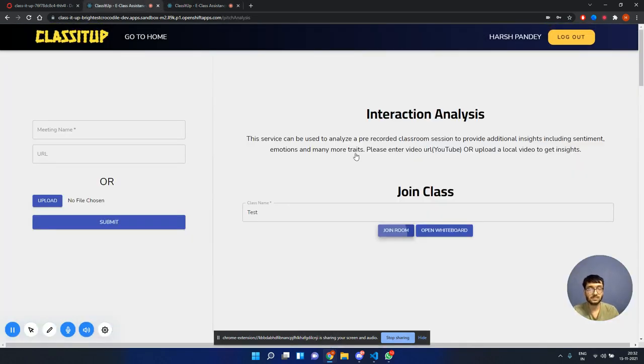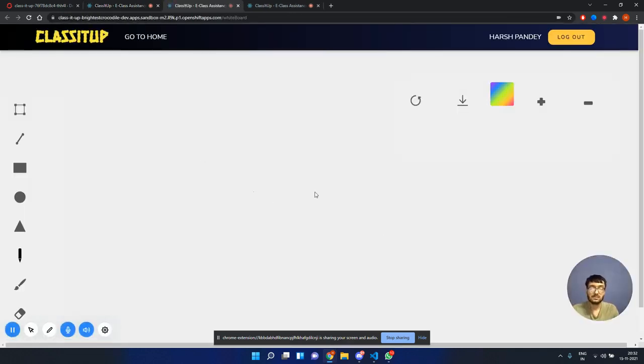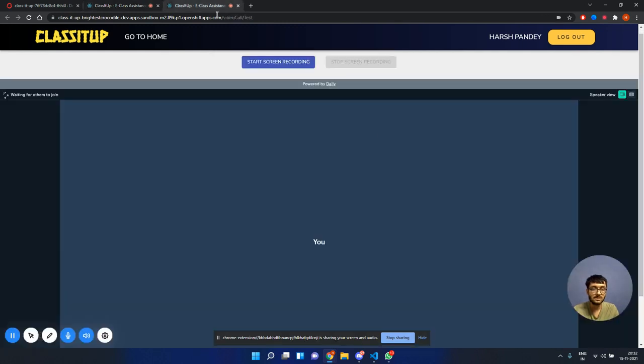While my students are joining the meeting, I'll show you the whiteboard feature that we have implemented. Here, the students and the teachers can draw or interact with each other so that they can study efficiently. Now I'll go to the meeting section. I think my students are joining the meeting now. They must have received an email suggesting that they should join the meeting.